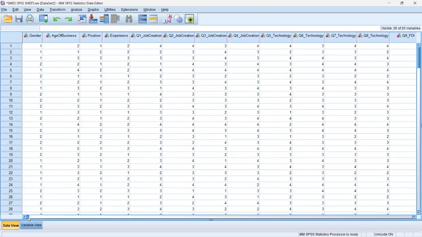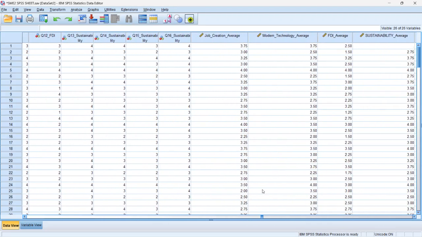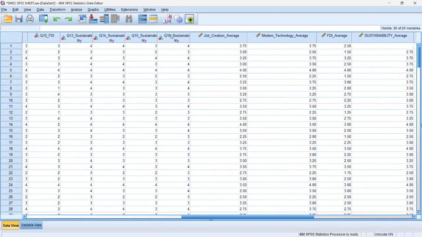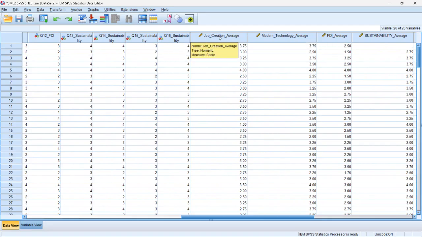Data view. These are the spreadsheets. Question 1 to question 16. Where did you stop? Question 16, stop here, right? Before you can actually generate this table, you need what we call job creation average. You need to find the average of each question in your questionnaire for 198 respondents. So showing the average, this is what it means.